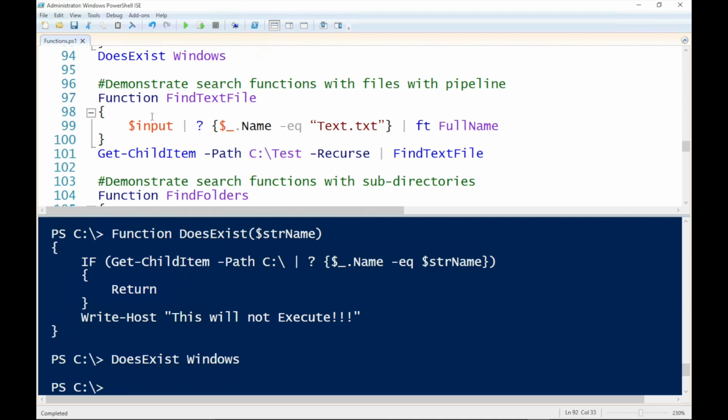All right, up next I'll demonstrate how to use the pipeline function. We are creating a function called find text file. Then we tell it that we are expecting a pipeline input. Then we use the pipeline and we are specifying where the object name equals test.txt, and then just formatting the table by name or full name. So I'll create my function.